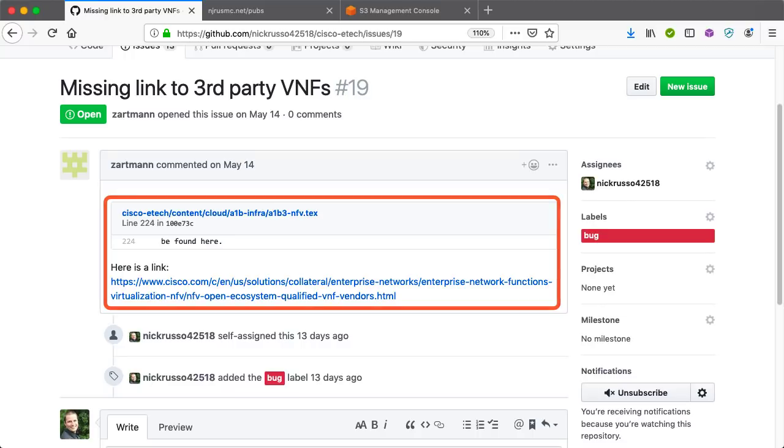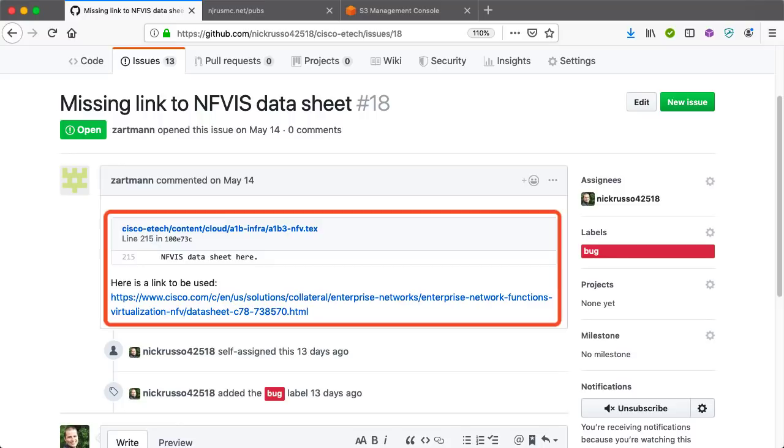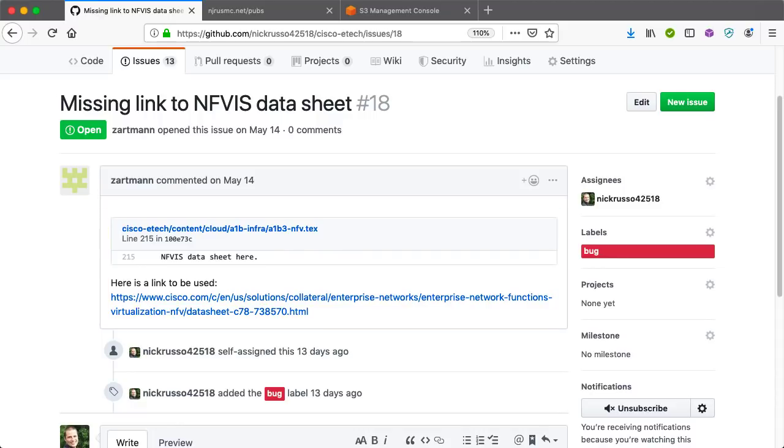Let's check out the other bug real quick. Okay, so this issue looks pretty similar, and it's actually in the same document. This one says NFVAS datasheet here, but again, the word here doesn't have a hyperlink associated with it, and there is the correct link that we should add.